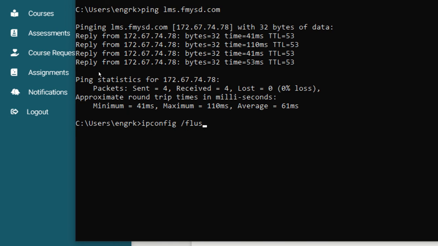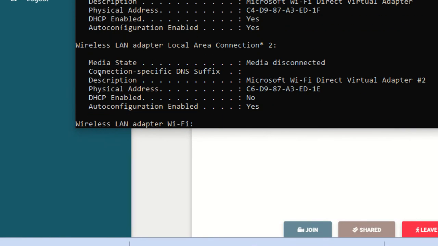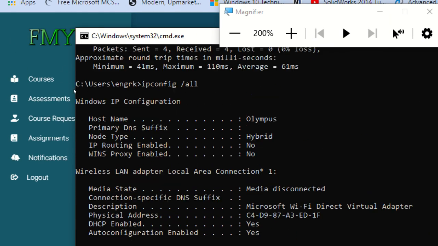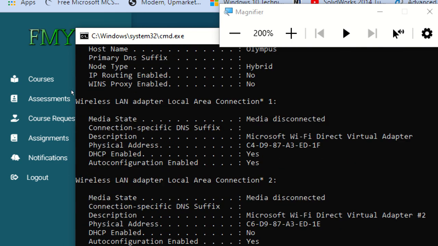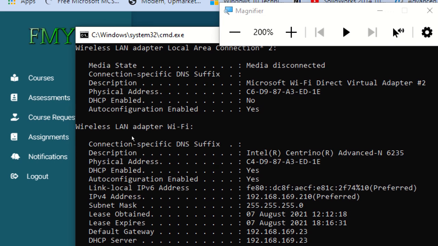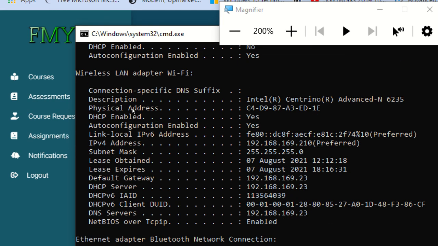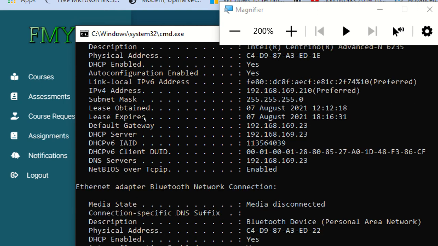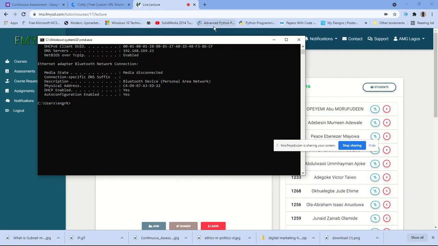If I want to see the IP address that my router has assigned to me, it will be ipconfig /all. It shows me every networking related thing on this system. So it shows me my host name. It shows me the media I'm connected to. If I scroll down, it shows me the IP address, both the IPv6 address and the IPv4 address. You can see mine is 192.168.169.23. That's how you can easily diagnose networking. This is simple troubleshooting.